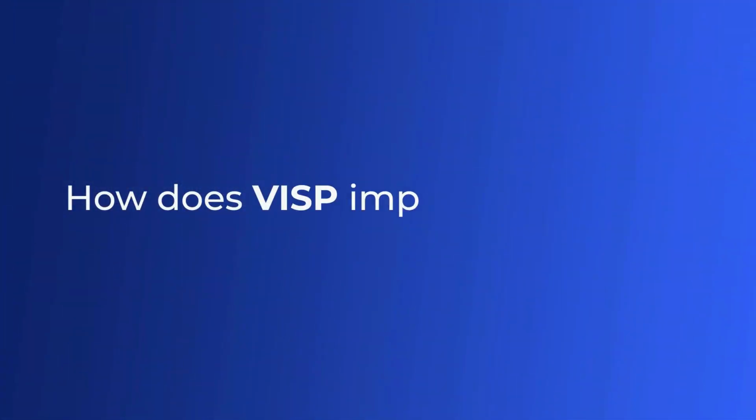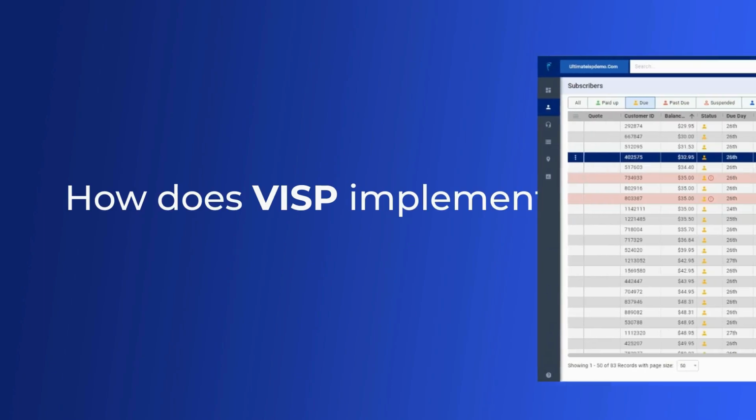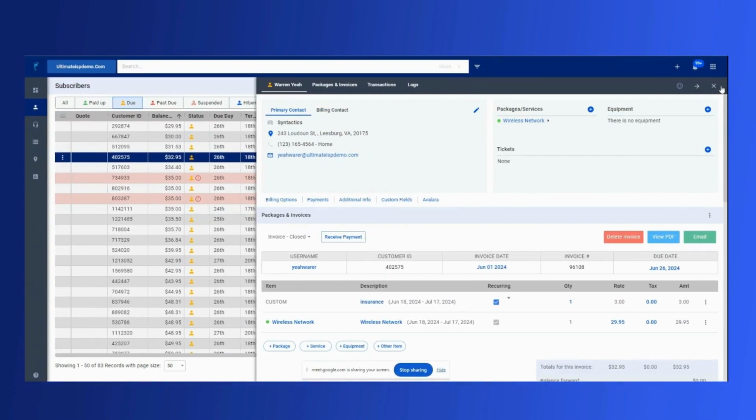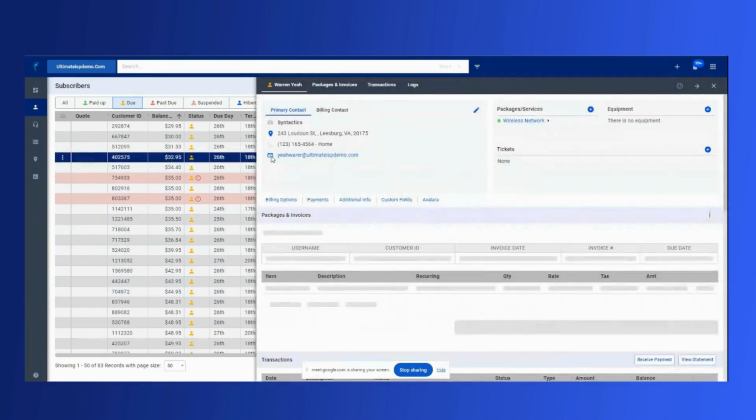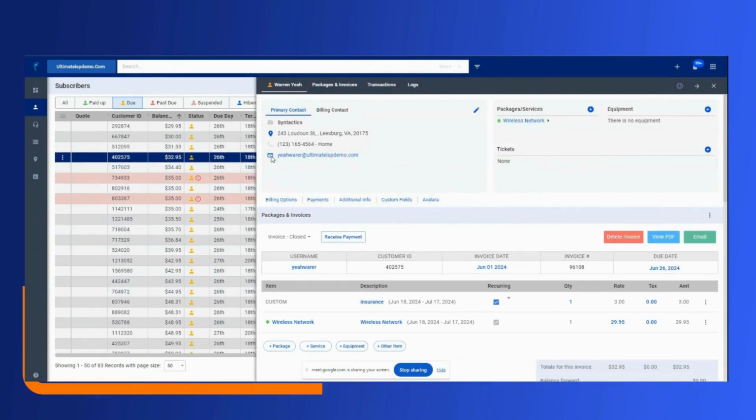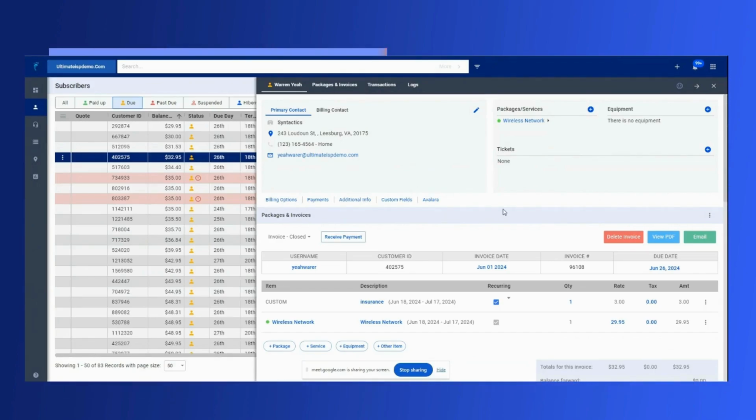So how does Visp implement Lean? The way Visp implements Lean, an example of that would be like this drawer. I'm going to close this drawer again and notice that there's a list of subscribers here. If I want to look at a certain subscriber, I click a subscriber and the drawer opens. Notice how it didn't change screens. I didn't lose this screen. Still here. It just highlighted the line item that I clicked on and it opened a drawer.